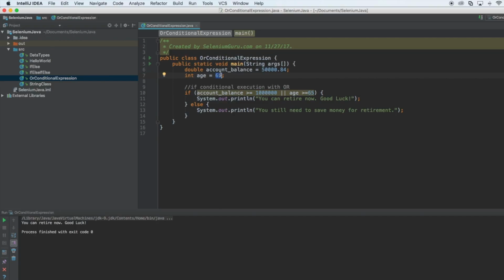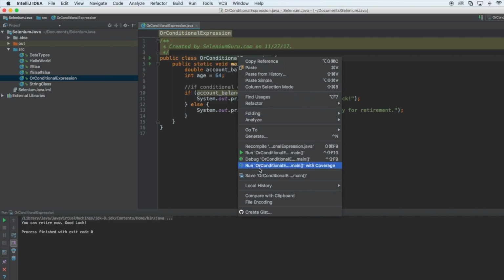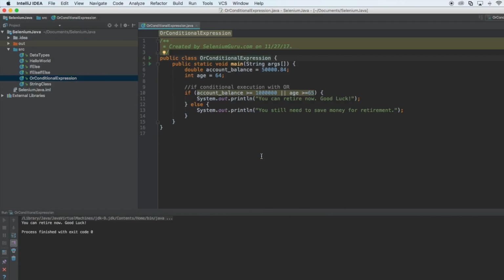So now let's say that my age is 64. If I run this code, it's going to say you still need to save money for retirement, because it came to this if statement here. Account balance is $1 million? No, I only have 50,084 cents. My age is 65? No, I'm only 64. Then it says that you still need to save money for retirement. That means I gotta work.